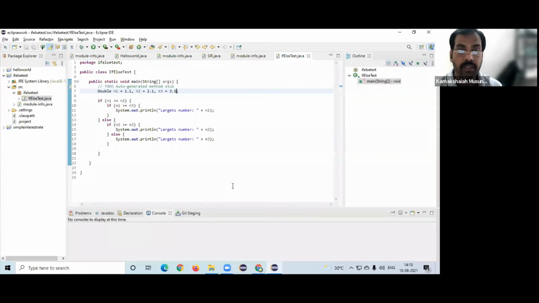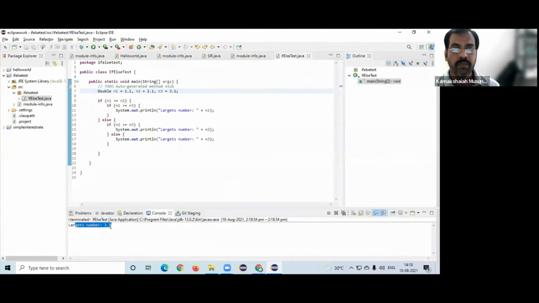So Control F11. The largest number is 3.1, exactly, right? Now let me use 4 here and see what's going to happen. The largest number is 4.1. This time I'll just go here and keep 6. The largest number is 6.1. So the algorithm is working. So what is the difference between the original example and my example?